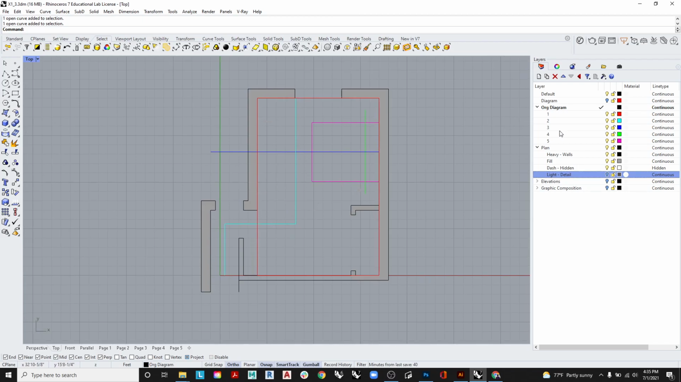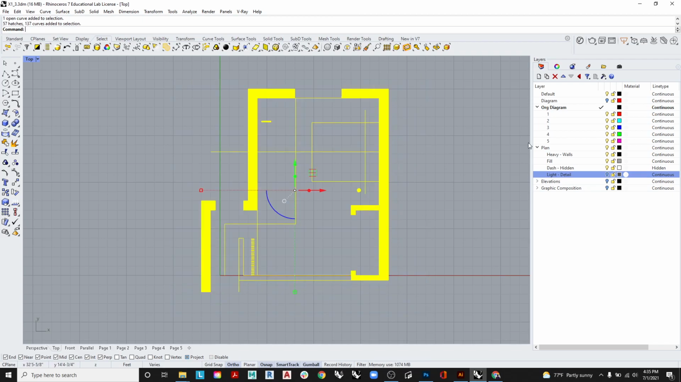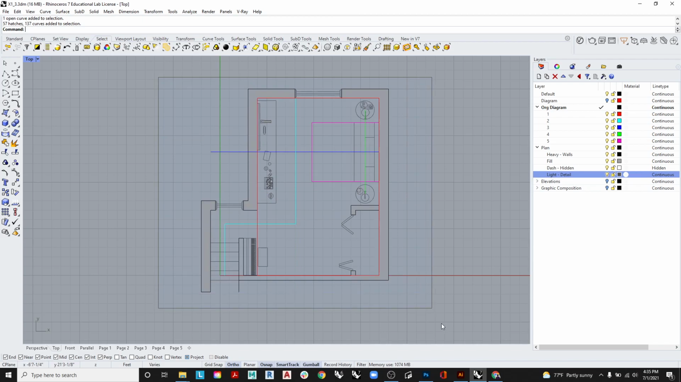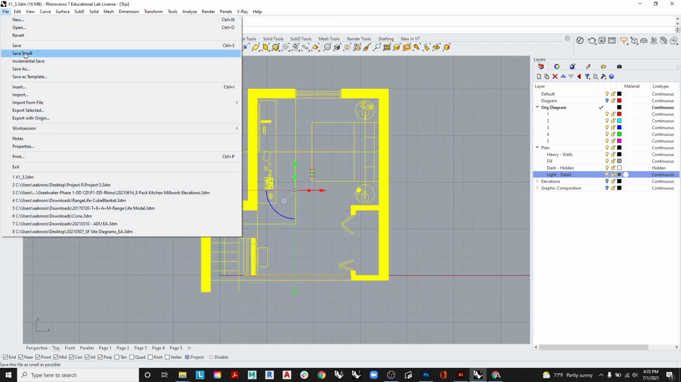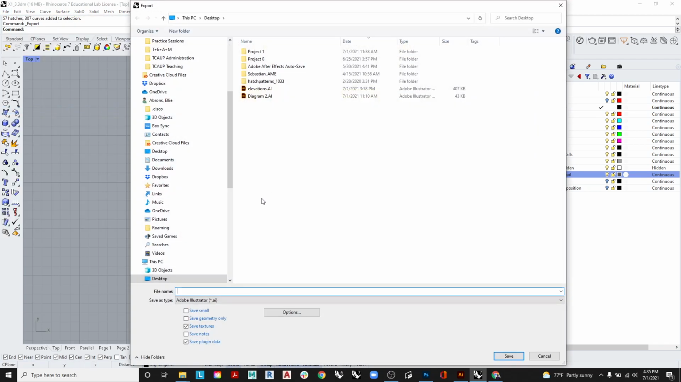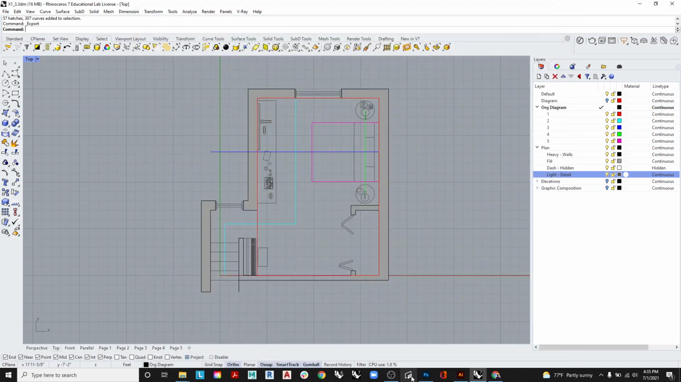These I'll take into Illustrator, which you should know by now is just selecting all the lines you want, File, Export Selected, AI, and then you can open it in Illustrator.